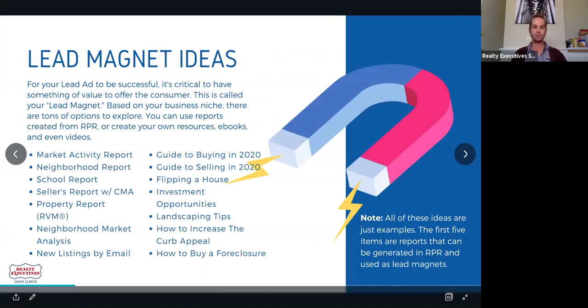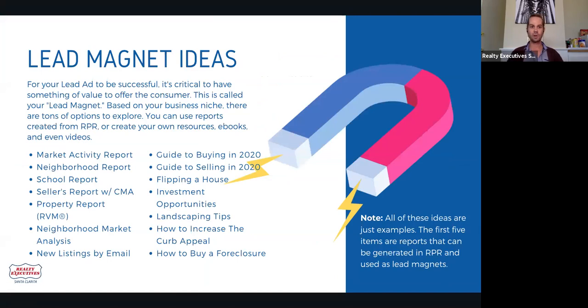So lead magnets, we're going to be talking about a property report for a specific property today, but you could do it for, maybe you wanted to do an ad around Santa Clarita and just do a generic market activity report kind of ad, where they could put their address in and you could give them a market report around whatever area they're looking for, or a neighborhood report, school report, seller report with a CMA, or property report.